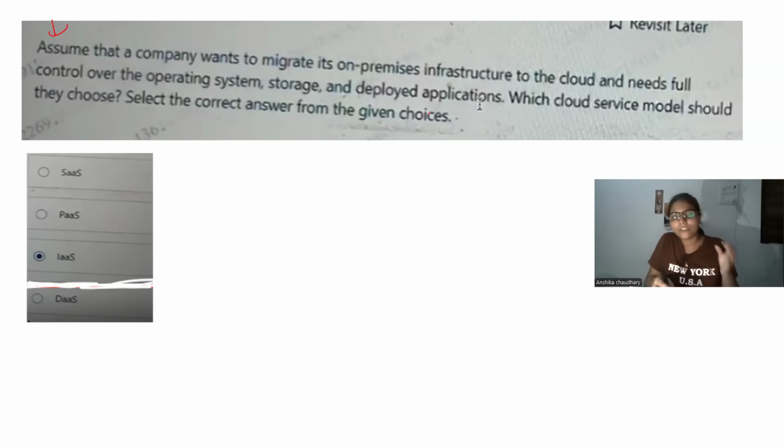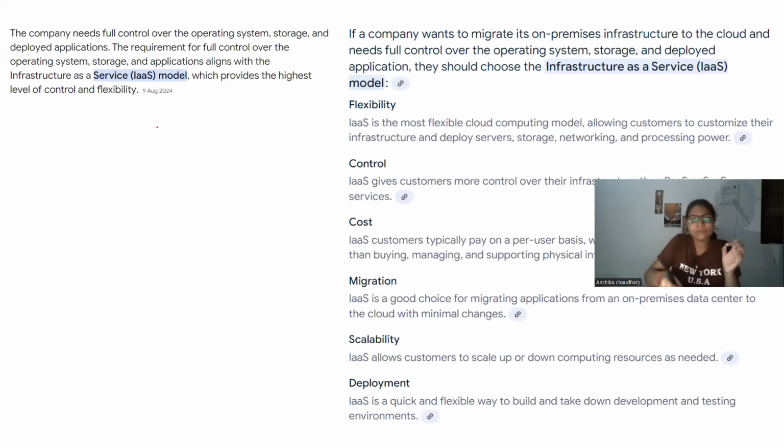See, initially they have on-premises infrastructure. Now they want to replace it and they want full control over the operating system, storage and deployment. We can say on the complete infrastructure they want to have full control. And which cloud service will be more relevant for them? IaaS, infrastructure as a service, will be the more relevant cloud service model for this company which wants to migrate from on-premises infrastructure to the cloud. I hope it makes sense. So have a look at the explanation.